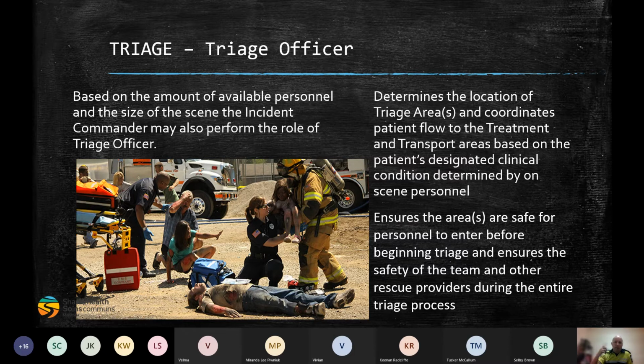If fire is just pulling people out of a building, let's just all get into a safe area and we can triage them in that safe area. I'm obviously not going to triage patients in a burning building. That's not going to make a lot of sense. So we want to bring them to a controlled environment, to a specific triage scene.